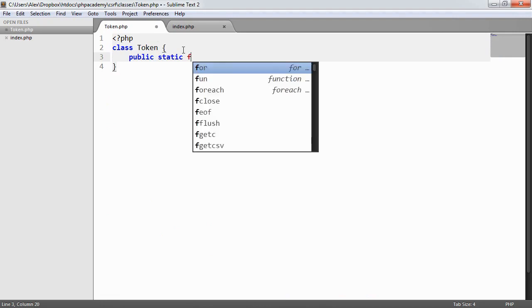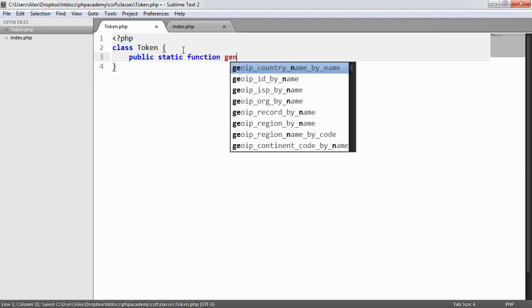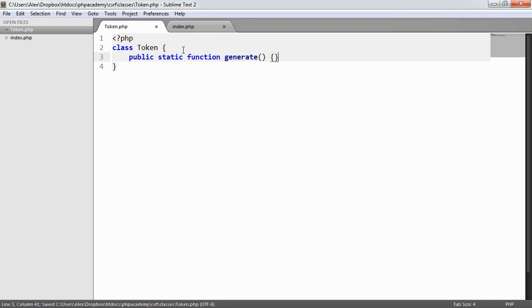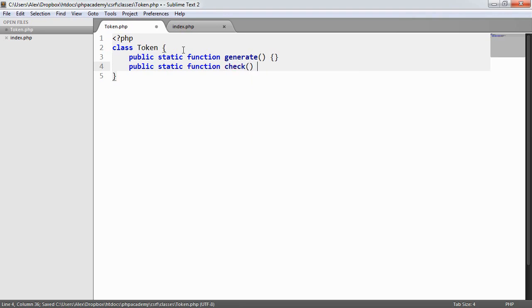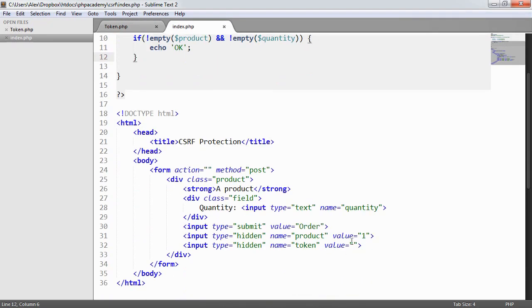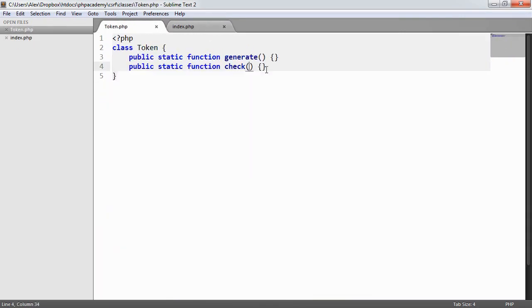It sounds more complicated than it is. So we have the ability to generate, and we have another method as well, and this is going to be the ability to check. And to check, we need to pass in a token, and that's going to be the token that we generate inside of our form, and that's going to check it with the token that's been set in a session. So that's the token there.